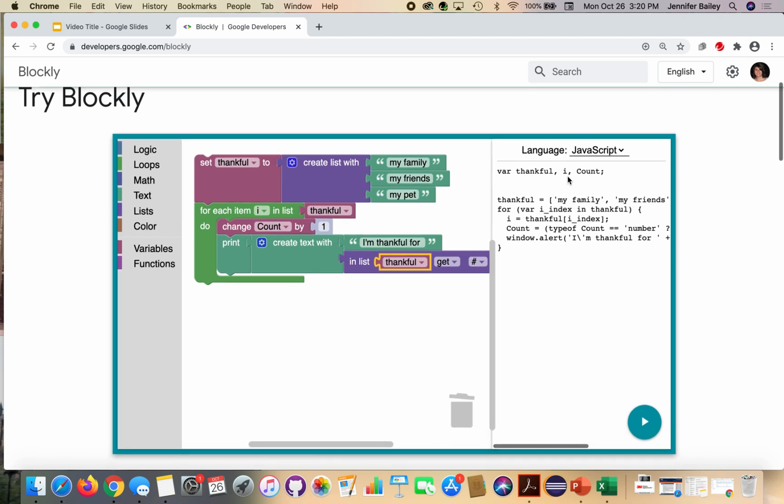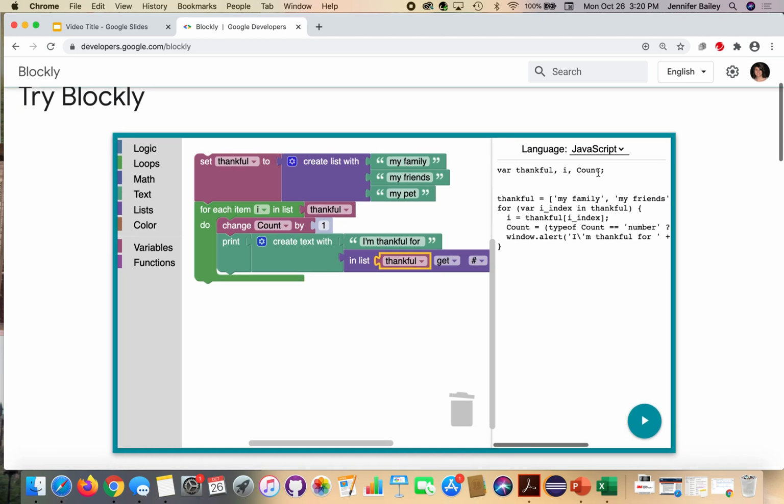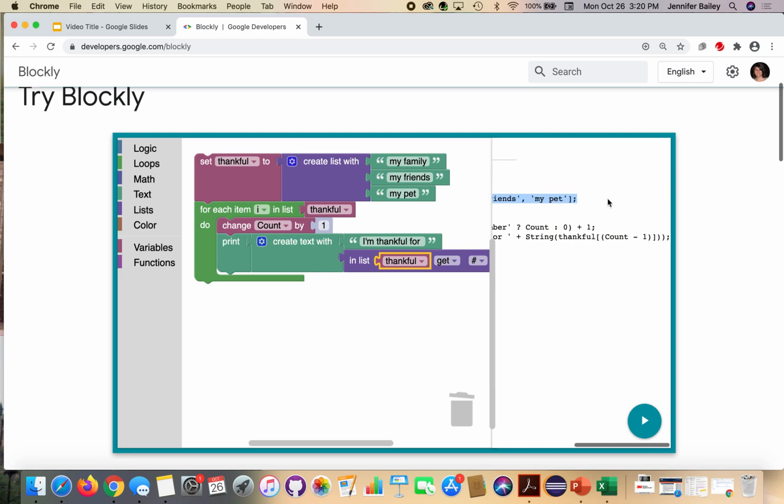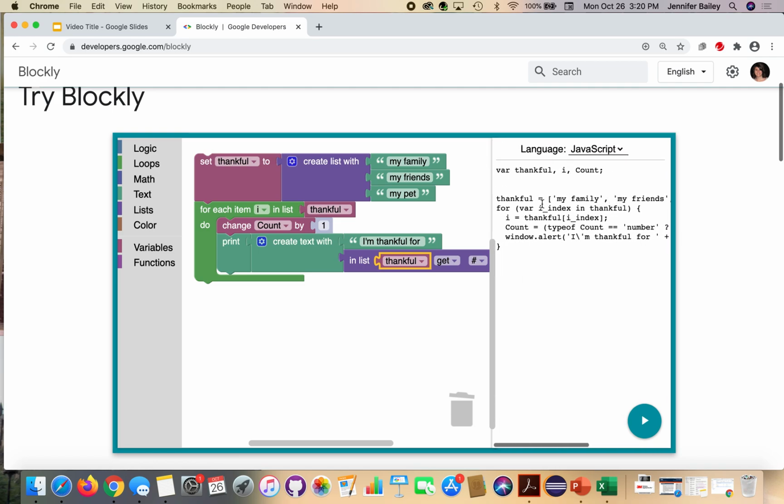So like I said, it's over here in JavaScript. Here it created all of our variables but didn't give them values yet. Down here it initialized the variable thankful with a list with our three values. Here's our for loop. You can see it looks pretty similar to the blocks, right? So we're saying for variable I, this is our index variable. This is the placement of each variable in the list. We set I to be thankful index, so it's setting I to be the value of the current index. And we created count, and we're telling it to change count by 1. And then it prints it all out.